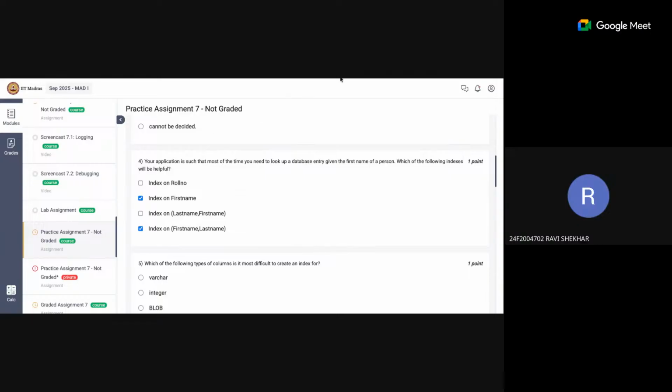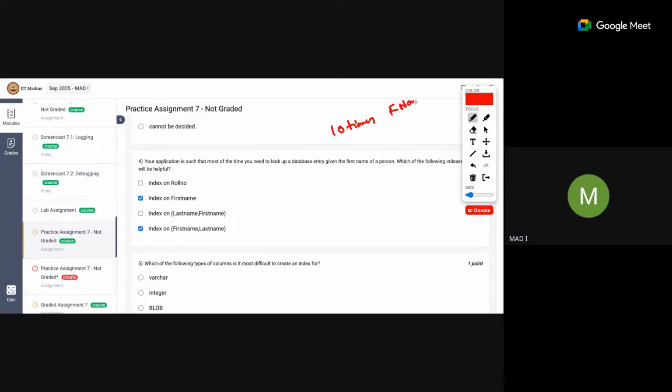So that is why we are having an index on first name. You are searching on first name very frequently, maybe 10 times, and maybe only 1 or 2 times on last name or some other column. Clear? Yes, sir. So the most preferable indexing is on first name only.